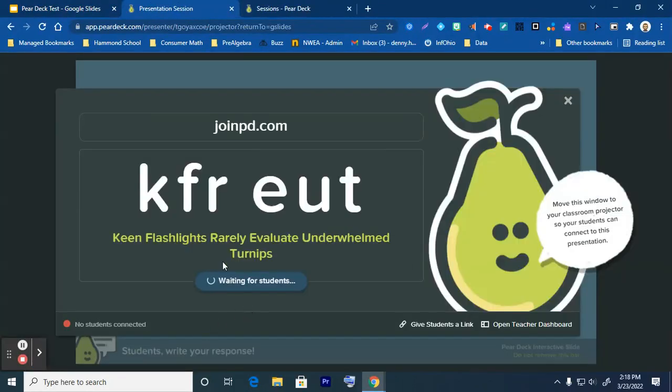Then you're going to see the join code. It has joinpd.com. That's what the students can type in their web browser, and then they will have to enter this code, KFREUT. You can even see the clever mnemonic device that they have there, so you know what the letters are.